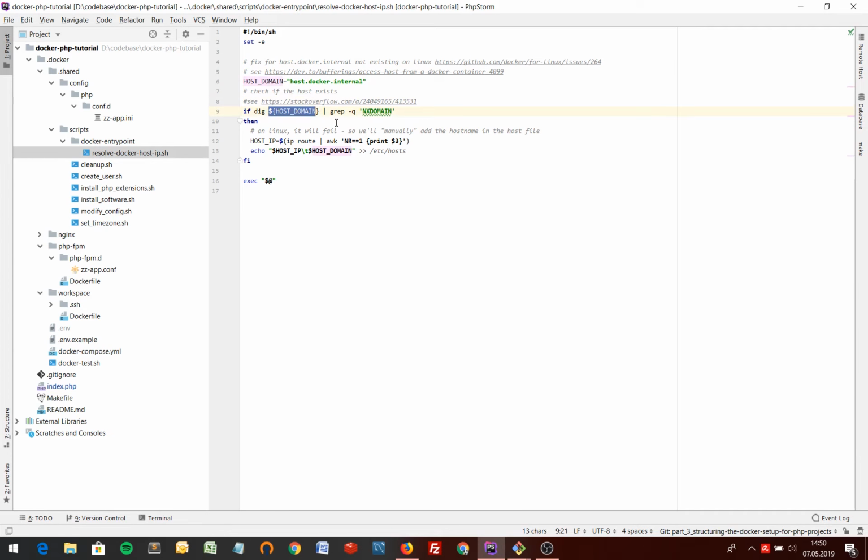So this is true for Windows and for Mac, but if it doesn't exist, then we will get the IP address of the host and we'll put it in the etc hosts file. So this is basically our shim, our workaround for Linux users. And the important part in this script is the last line. In here, we tell the script to take everything that we put in as arguments and execute it. And by that, we basically make the whole script a decorator around the actual entry point.